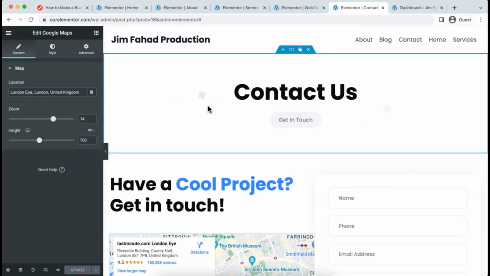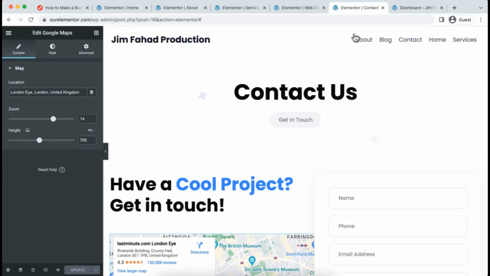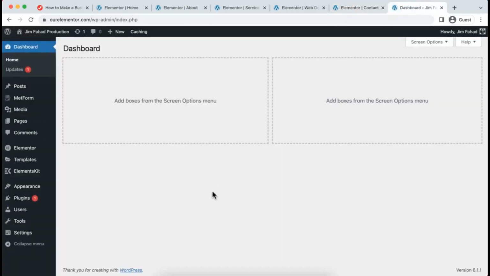Now I just want to show you how you can write a blog post, how to create your blog page, and how to customize all of them. So first of all, let's now go back to our WordPress dashboard. First of all, I want to show you how to create a blog post.